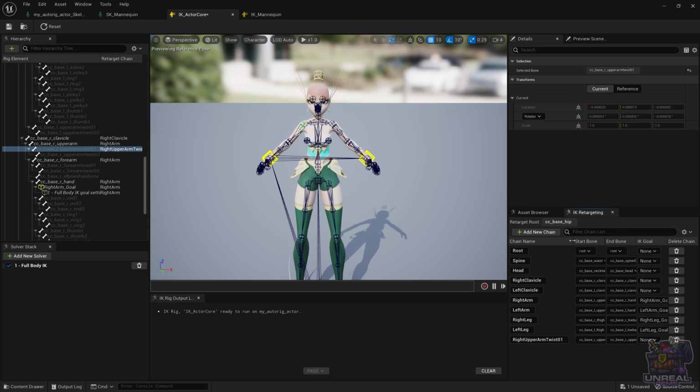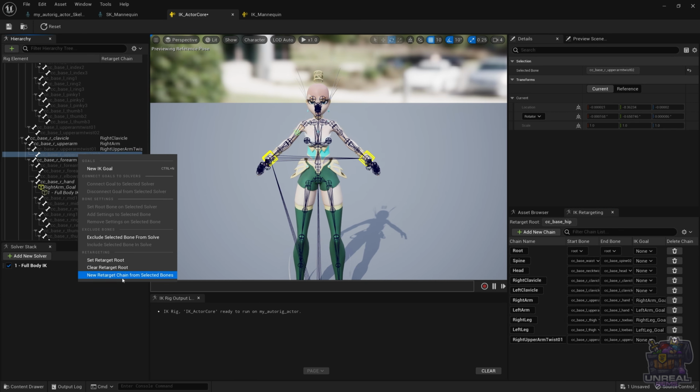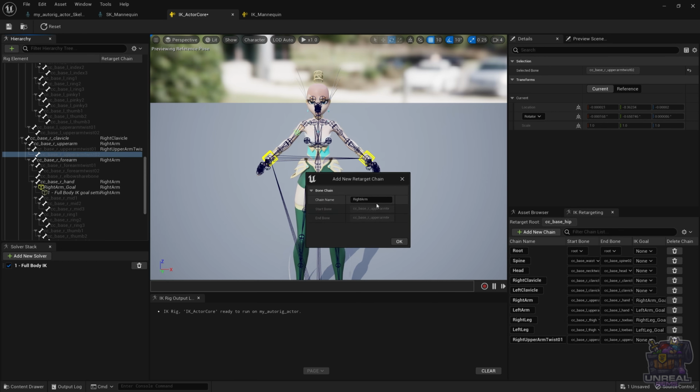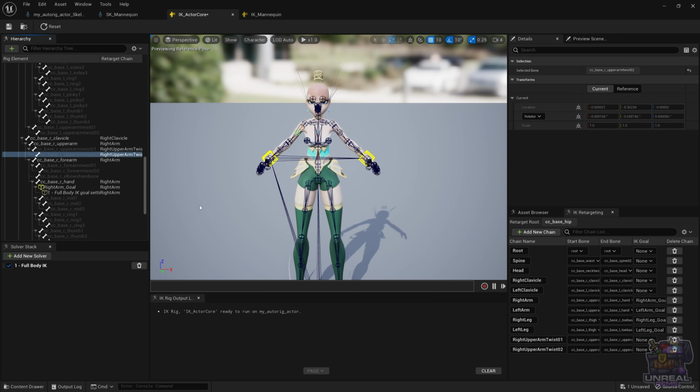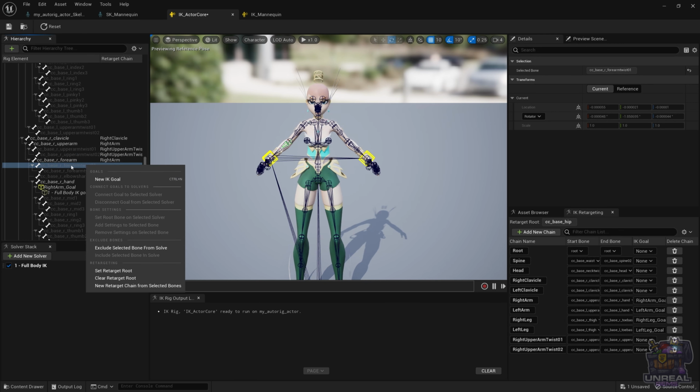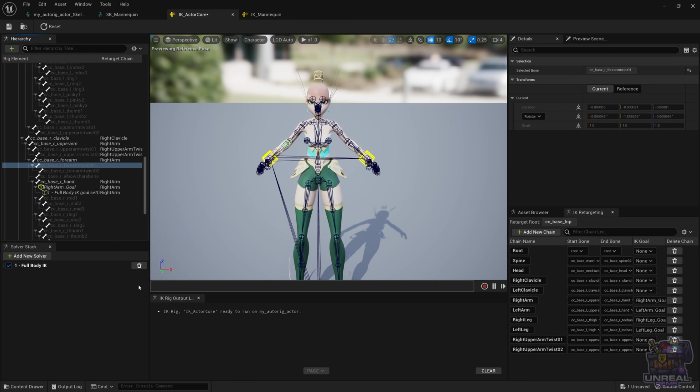Now we can do the same for the upper arm twist number 2. So again, the right upper arm twist 02. So right click, new retarget chain, and Ctrl V to paste what we copied and change the 1 for a 2. If you miss one of these letters, the retargeter is not going to automatically find the bone chains, and you are going to match them manually. So let's avoid making mistakes, because the process will be a lot easier in the next step.